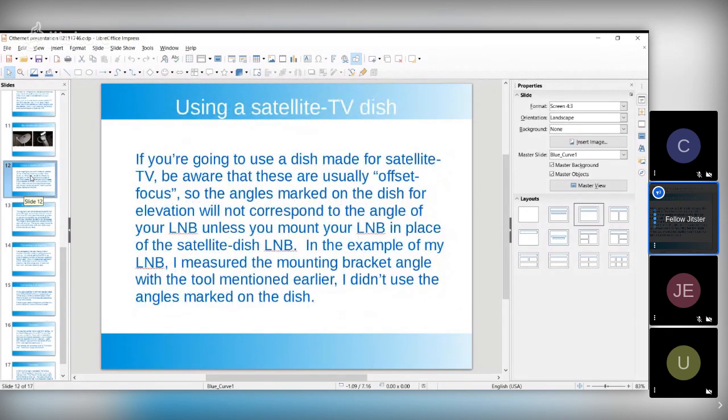And just a little warning, satellite dishes are made with what they call an offset focus. So the angle that the dish and the arm are at is not the angle that the satellite is. If you're going to use the dish, you have to take that into account. That's more than I can really get into here, but you can find plenty on the internet about it.